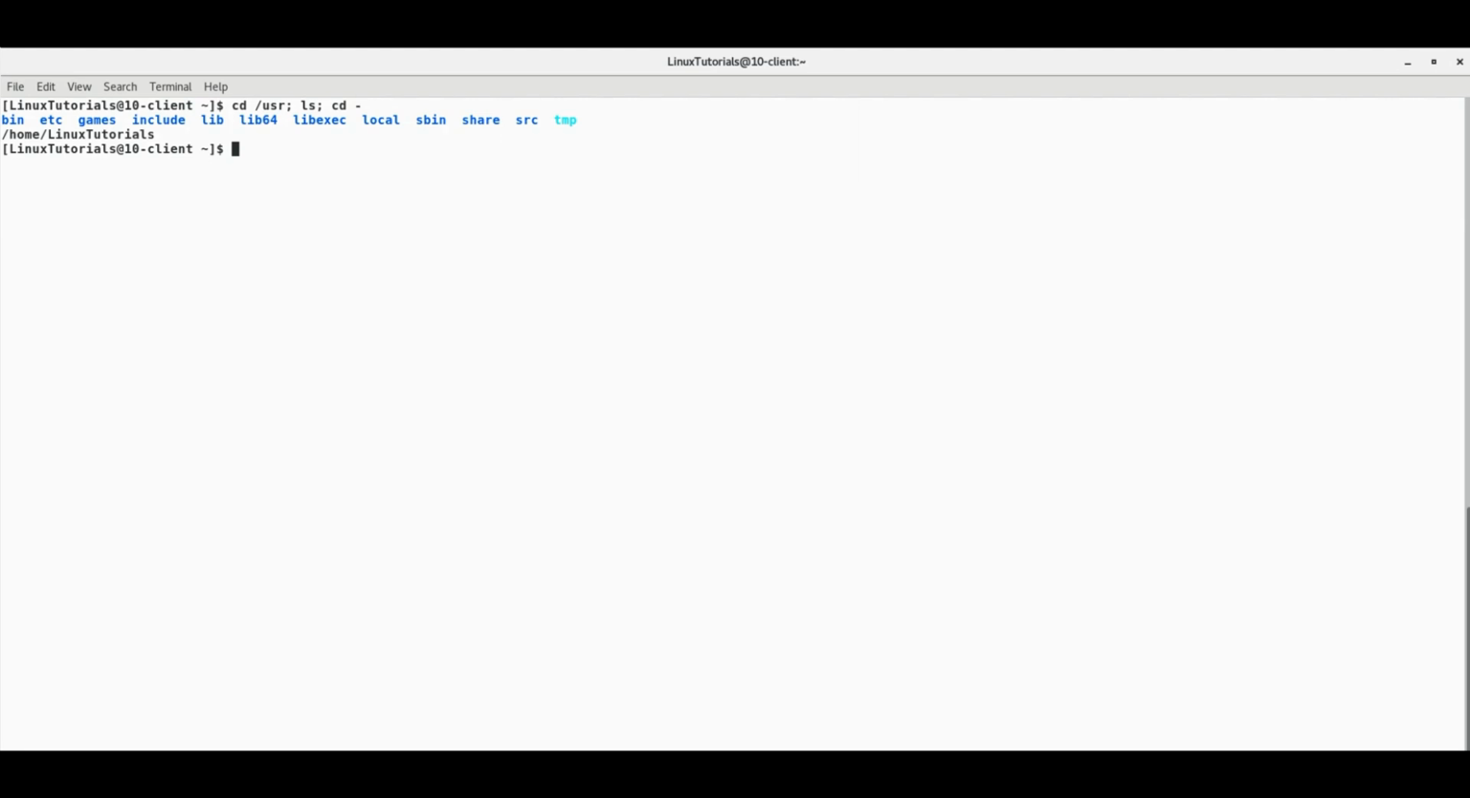So we can use this to create an alias, and if we create an alias, we will type that alias name and then it will execute the same commands. Let me show you how we can create an alias.